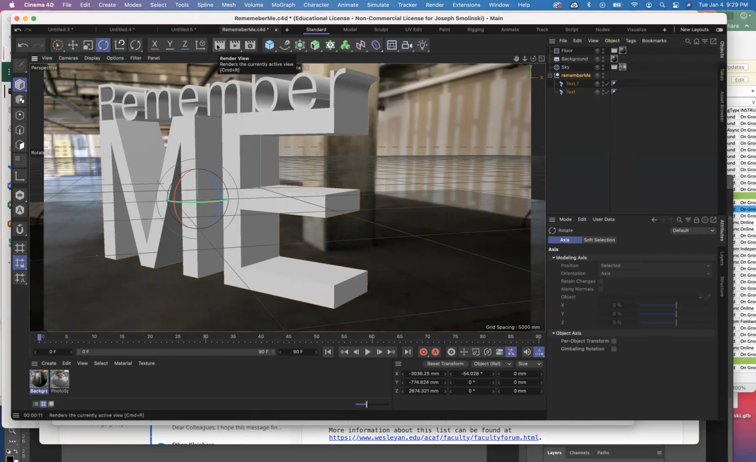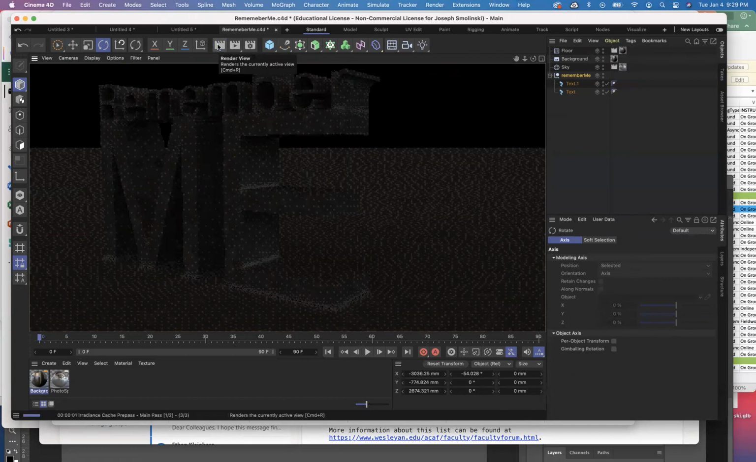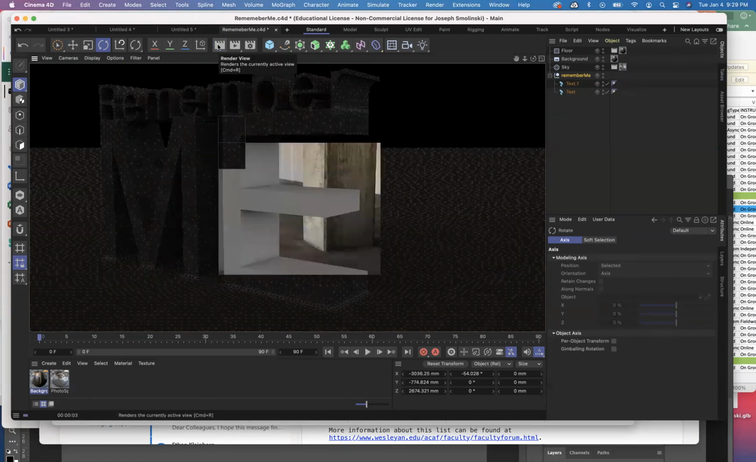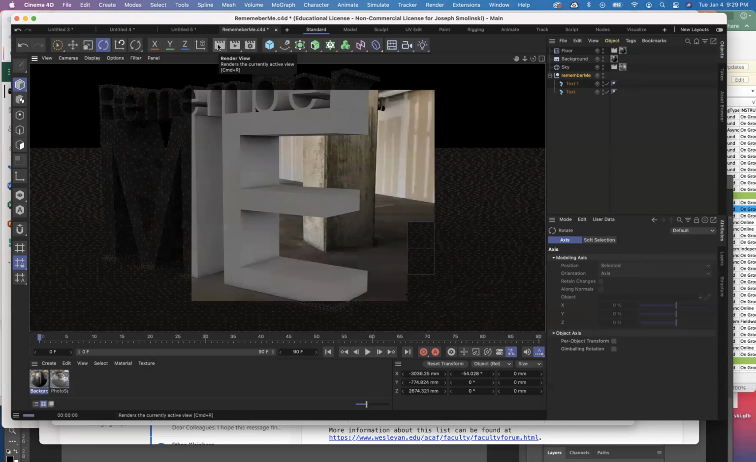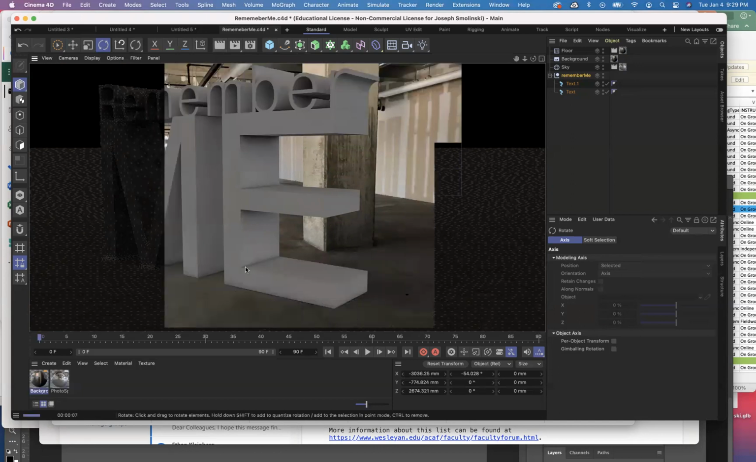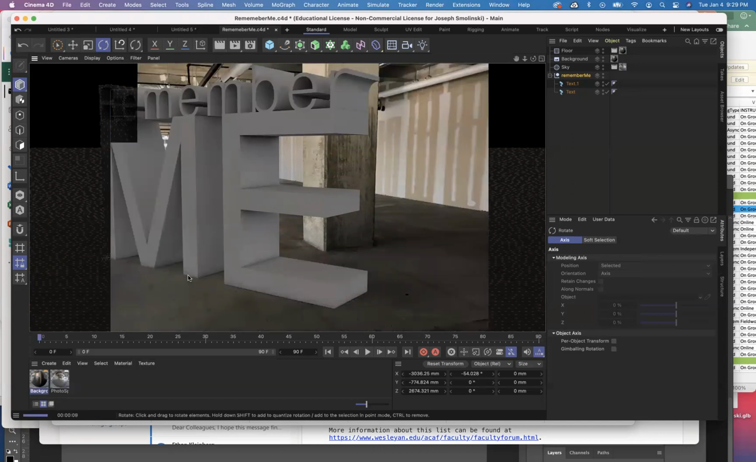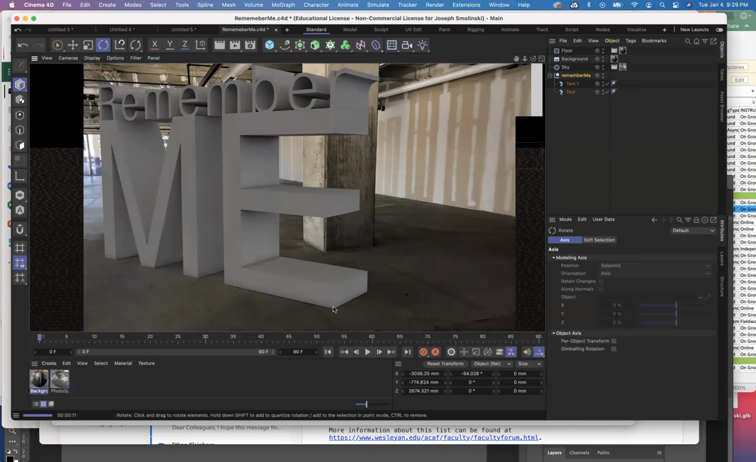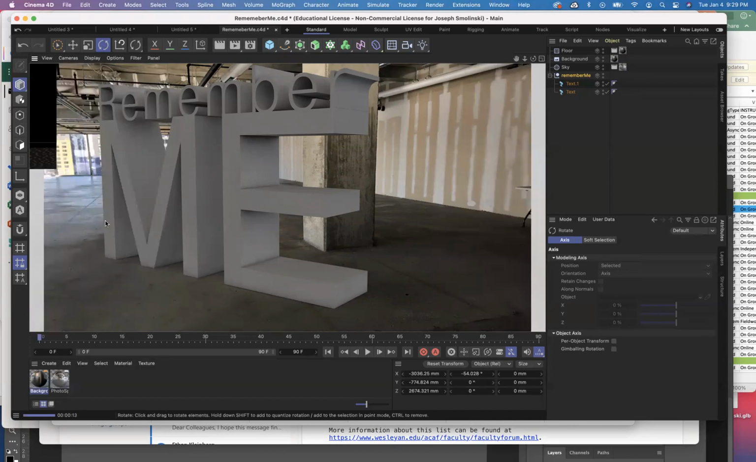It might also give you a little bit more grain or grit, which can be good or bad depending on what your surfaces are like. Okay, so here what you can see is the crease in the E here, where it hits the ground there. It just gives it a little bit more physicality, which I think works in this setting. So we're going to keep that ambient occlusion up.